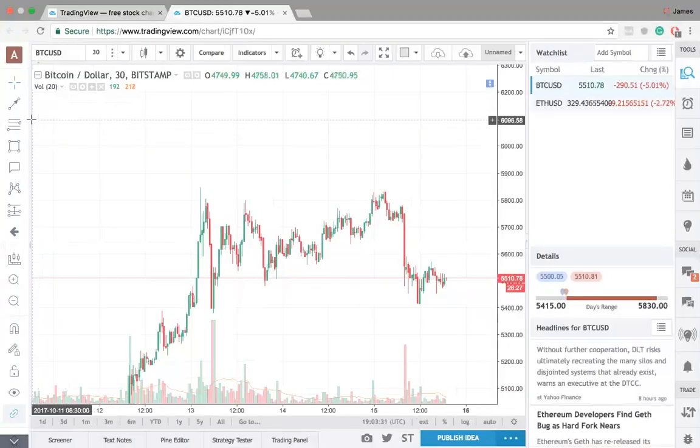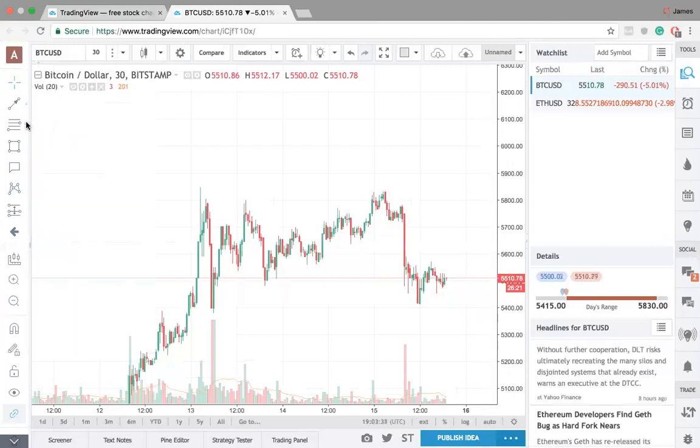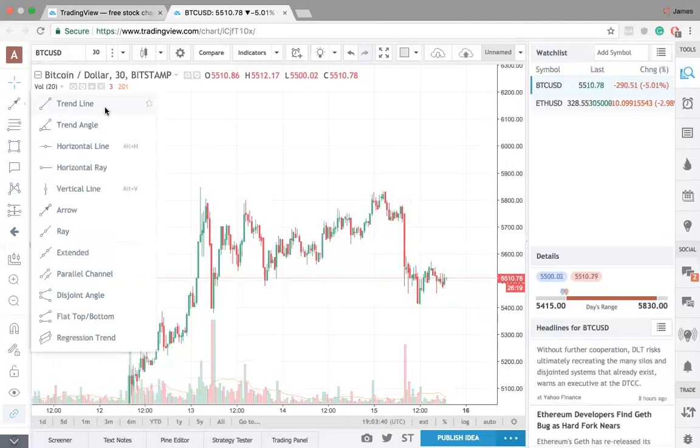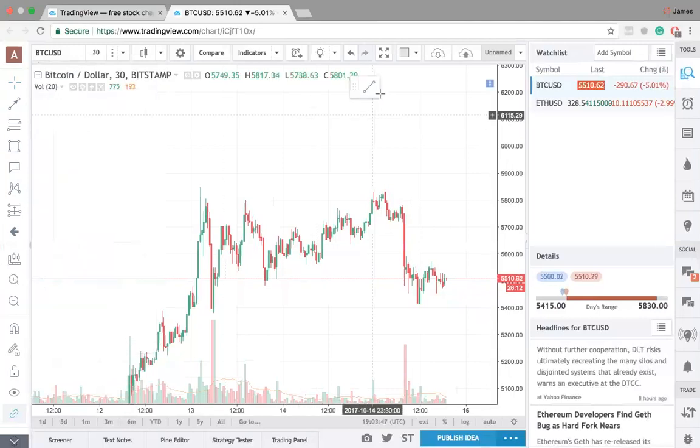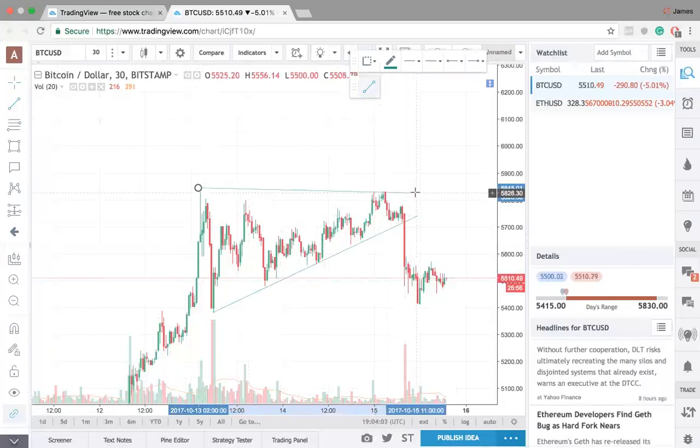What you're going to do is go right over here. Where is it? Trend line. Right here. Click this, add it to favorites. It'll create a toolbar for you so you don't have to keep finding it. You're going to click it, then click at a point on the chart and drag it. Then you click again at a point on the chart and drag it across.